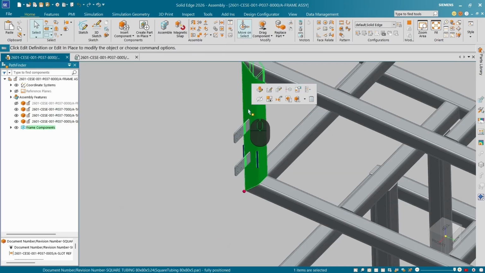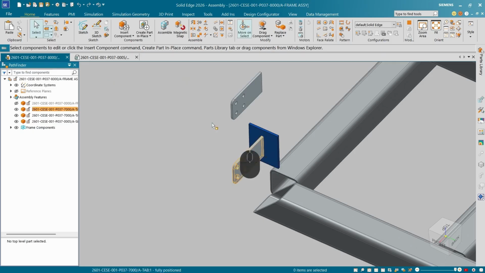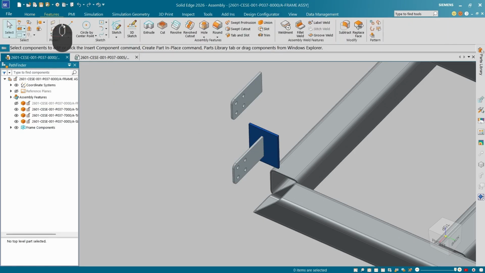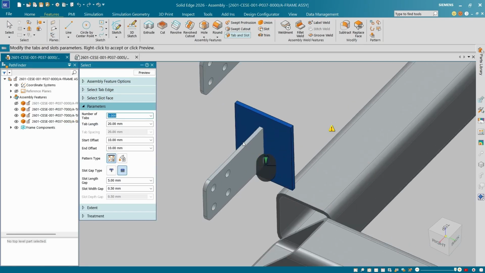I'm going to click on this frame component and hide it. So now we have two sheet metal parts. So we can go to Features, Tab and Slot. For the tab edge, we can choose here. For the slot face, we can choose this. Number of tabs, I'm going to say 2. Press Tab. Tab length 20.